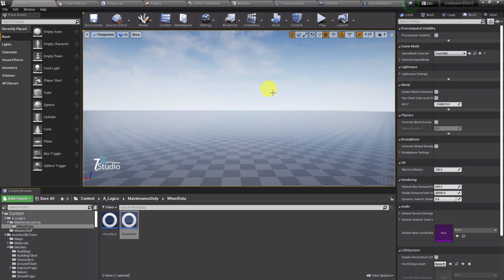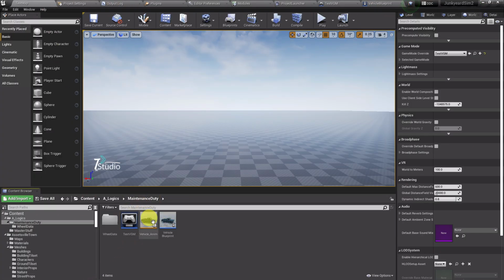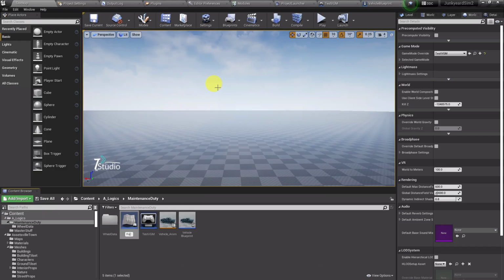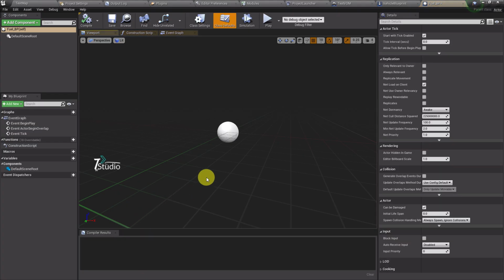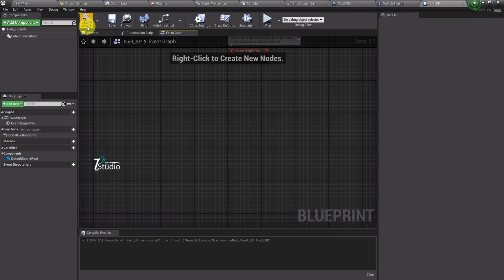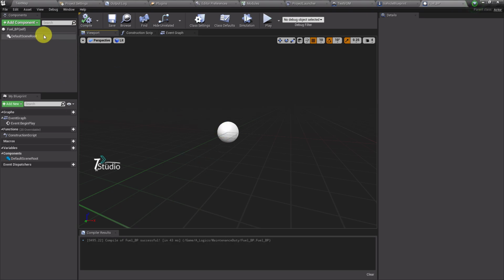So what I want to do right now, from our vehicle, is make it a direct system. In the maintenance, we'll create an actor called fuel BP. Inside the fuel BP, we go to the event graph and remove most of the lines of code. Now you can just display a simple mesh.